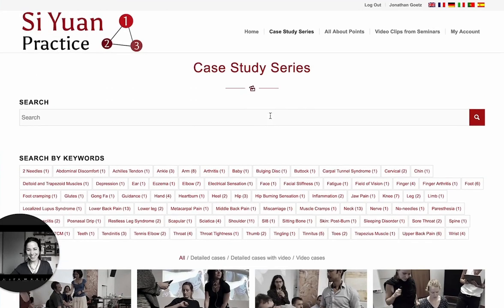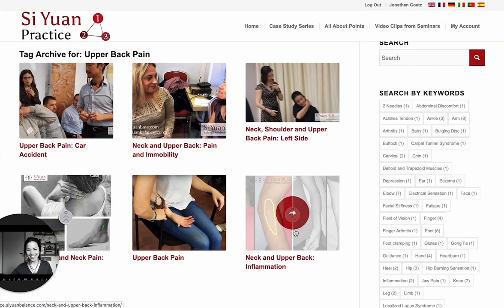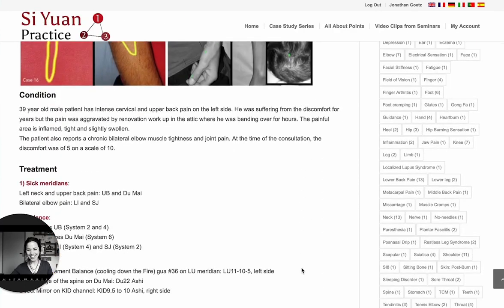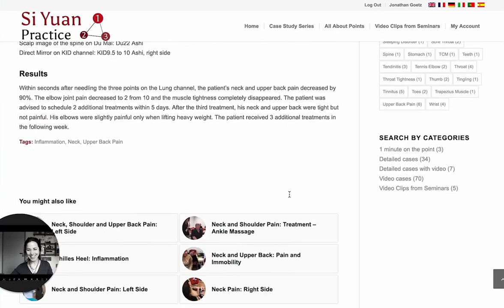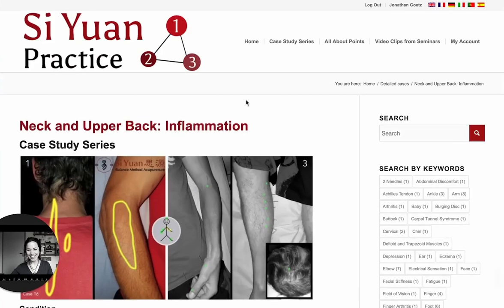And if your patient, for example, suffers from upper back pain, simply click on the keyword and you can access already 4 videos and 2 illustrated clinical cases. Once you click on one case, you will have the detailed description, and then the platform suggests you other content that might be related to that issue. If you prefer to use your own keyword, just type it in the search bar.